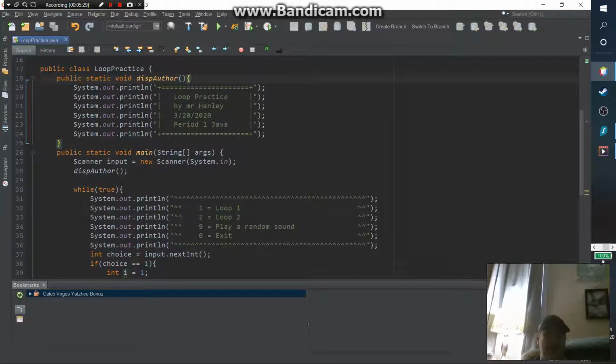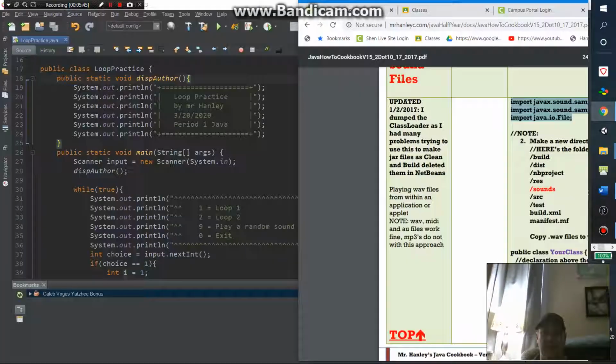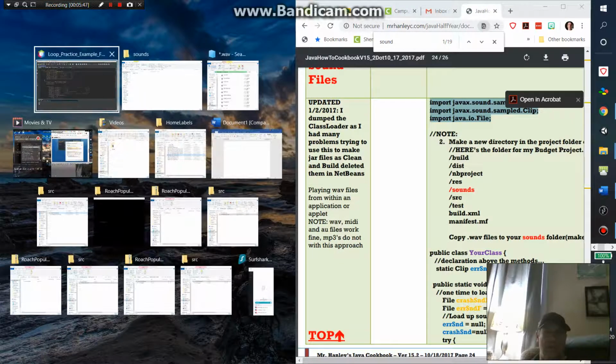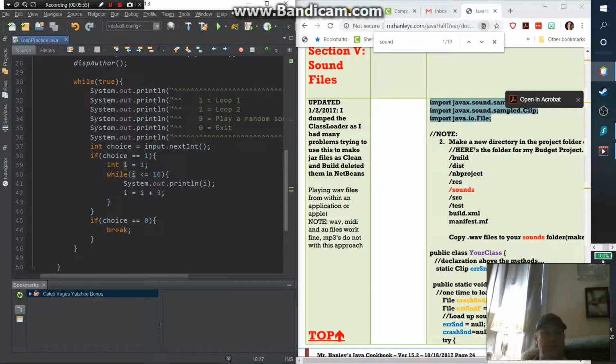And I'm going to come back to the cookbook, okay? And I'm now going to start to do the work of getting the WAV file logic built in. And so I'm going to copy the imports, okay? And I think I'm going to use Windows right arrow and Windows left arrow, which is a way to see 2 windows on the computer screen at the same time, and they divide up the screen.